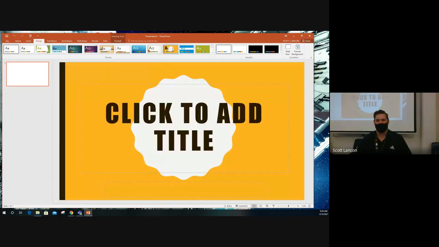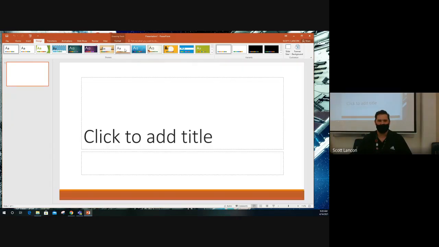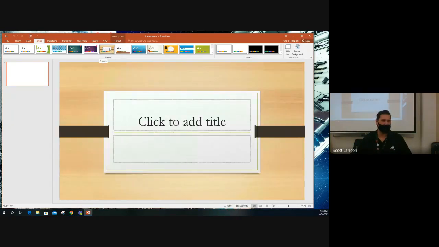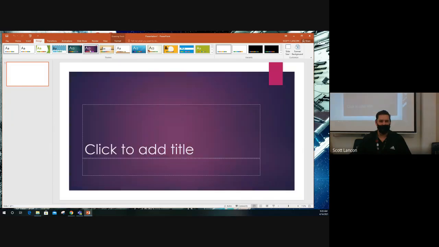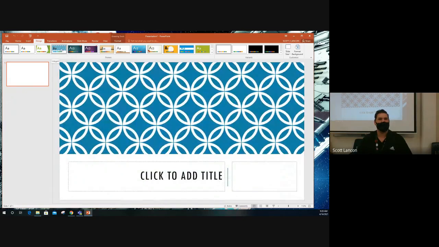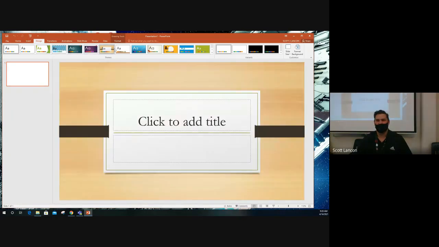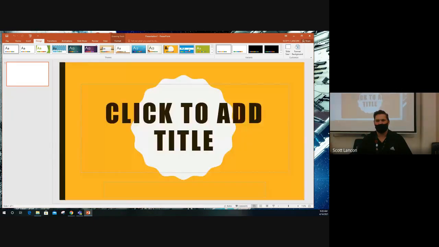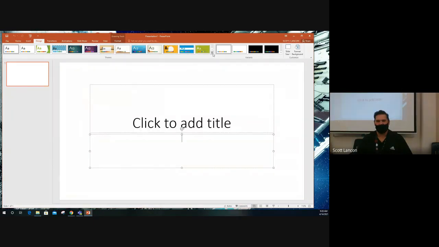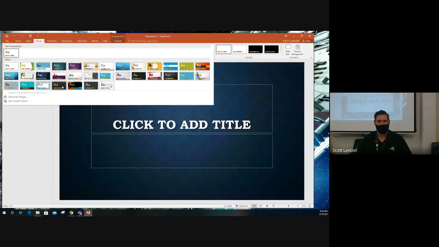As you go through the themes, number one, take your mouse and go over it like this. You get a preview, especially if you've got words typed into it. You will see your words rearranged in the appropriate type of theme here. Now, there's also a drop-down list. You can do all of these.